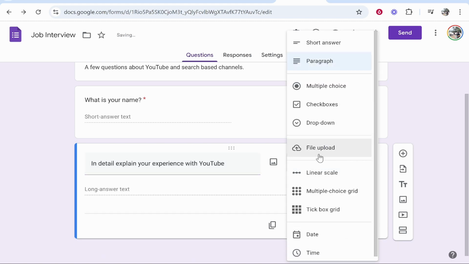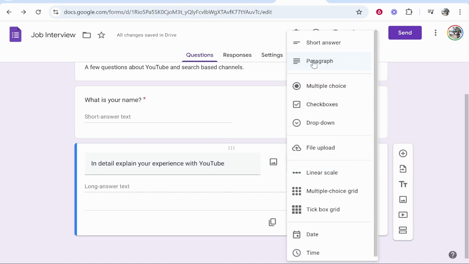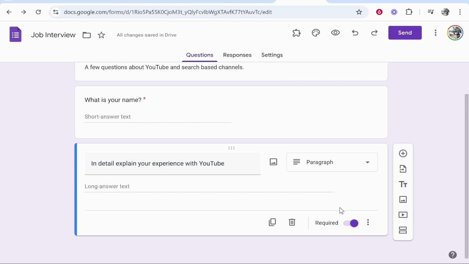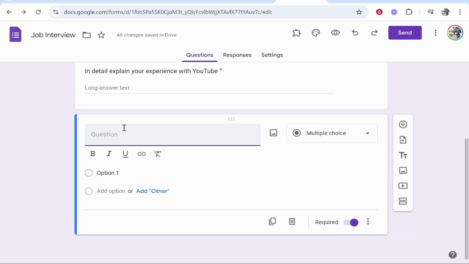Then we're going to change this from a multiple choice to a paragraph. And you can see they can now enter in a long text. We'll keep that required. We'll then create a new question. Now I might want to ask a multiple choice question. So I'll just start making these up now.